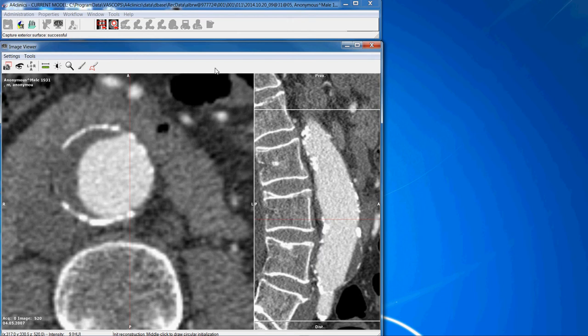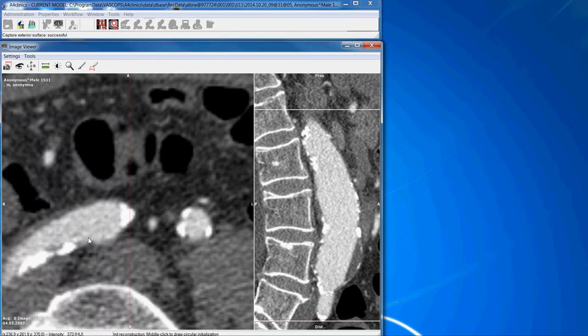Now, in order to perform this type of analysis, we have to tell the system where the iliacs are, because that's where the segmentation starts. So I'm going to tell it this is my first iliac artery, this is the second, and then I can activate the pre-segmentation.